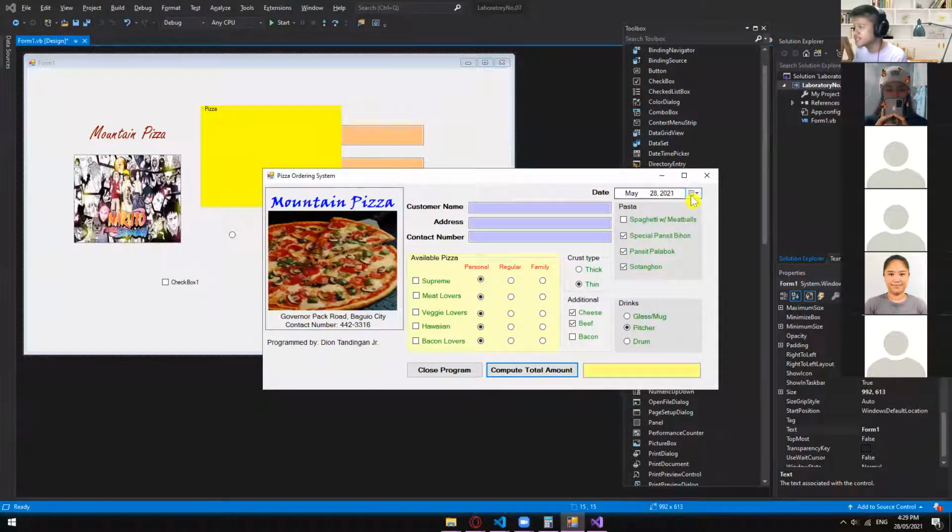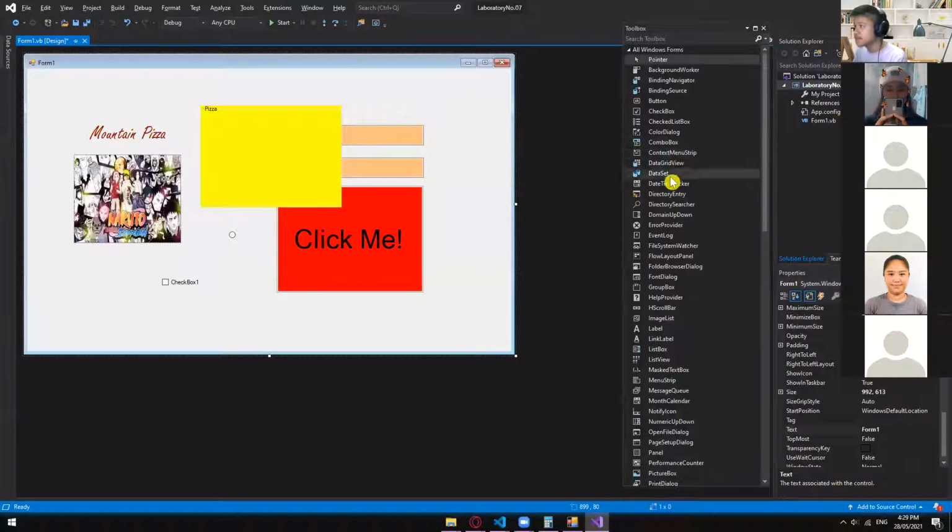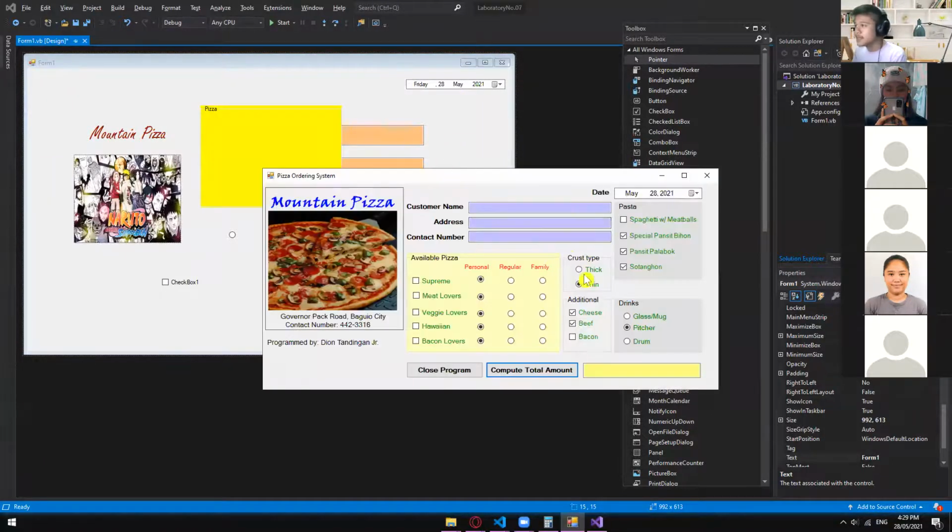And then this one is just a date time picker, wherein you don't need to program this one anymore, since whatever is the current date of your computer is the one that will be displayed on this date time picker. So today is Friday, May 28, 2021. All right, so voila, you can now easily create lab number 7. So that's it for lab number 7.